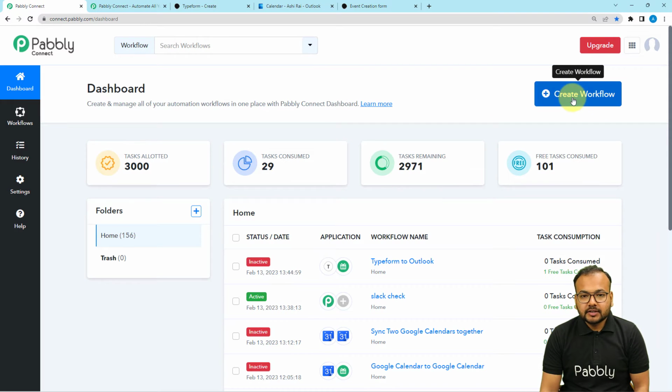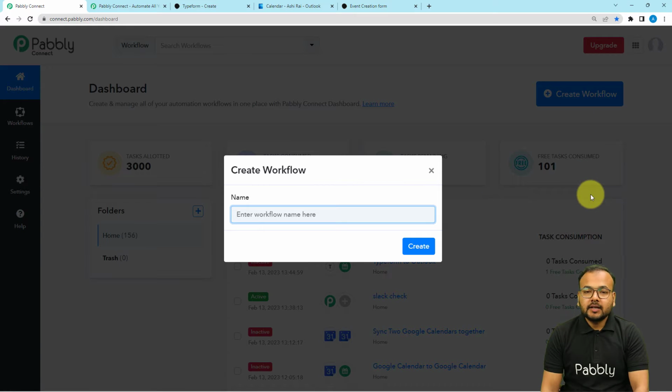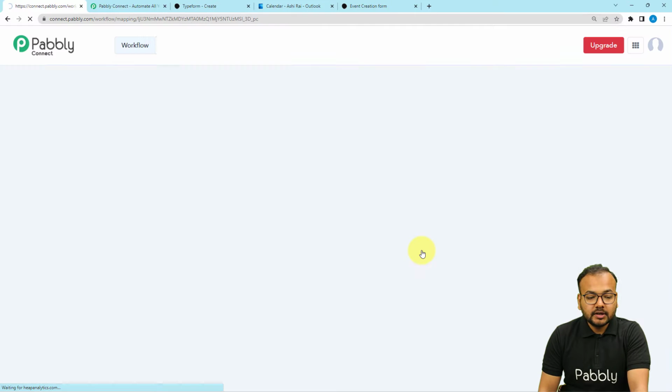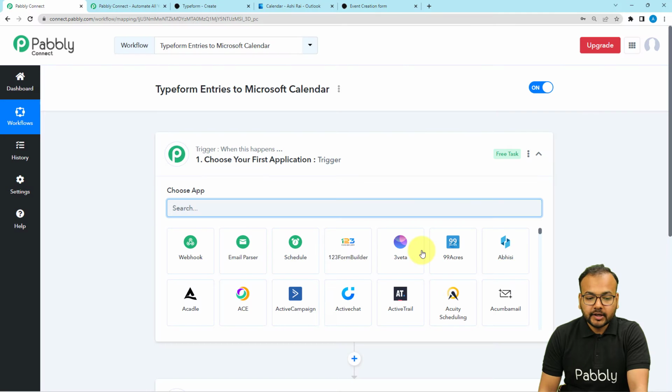From here guys, click on this create workflow button. Here you can enter a suitable name to your workflow as well. So I'm giving the name here as Typeform entries to Microsoft calendar or Outlook calendar. Okay, so after giving the name like this, you can just click on create button and you can see your workflow page started loading up here.